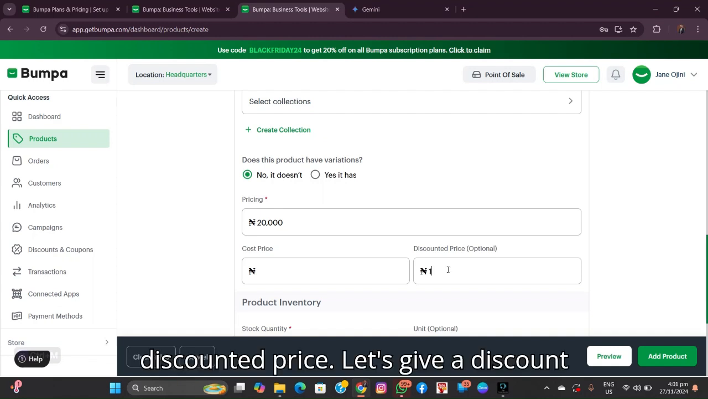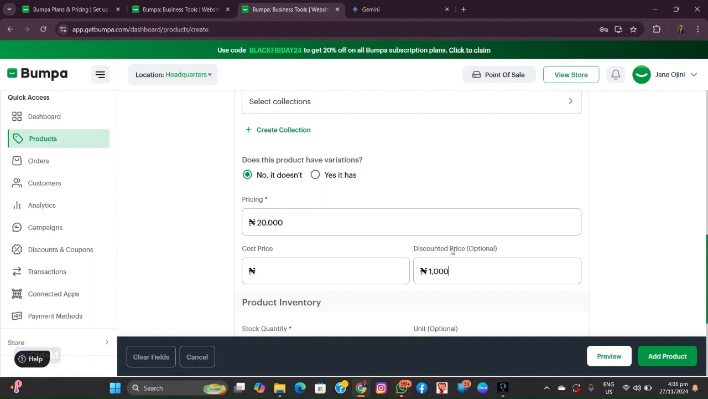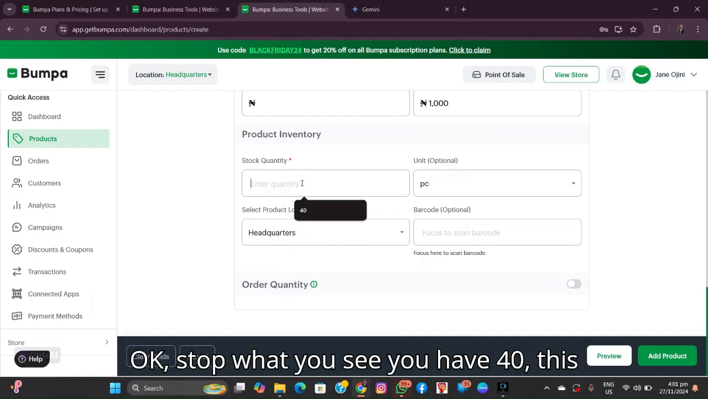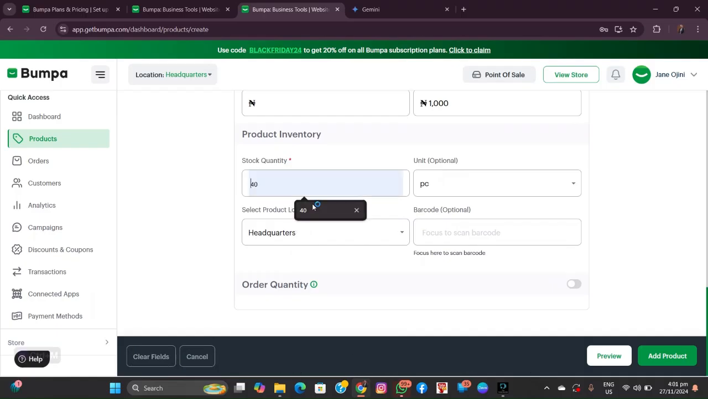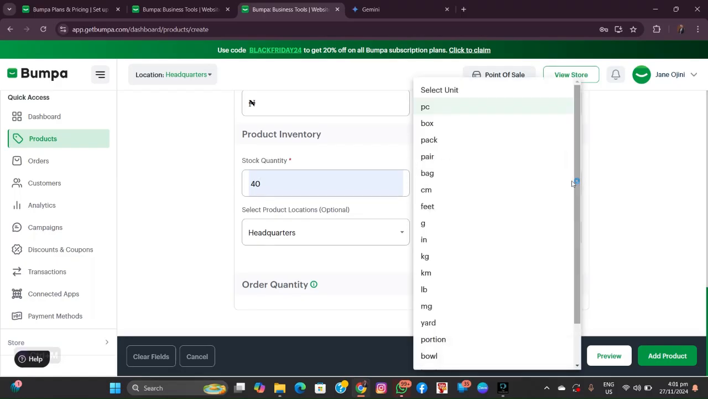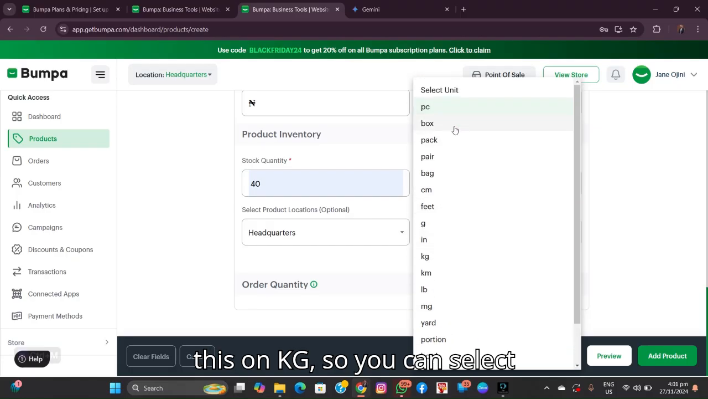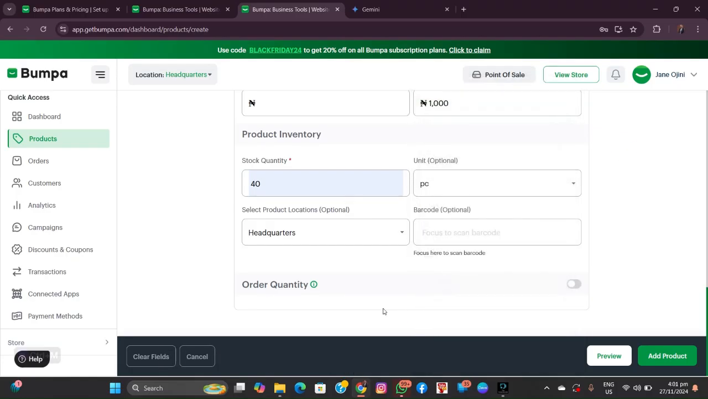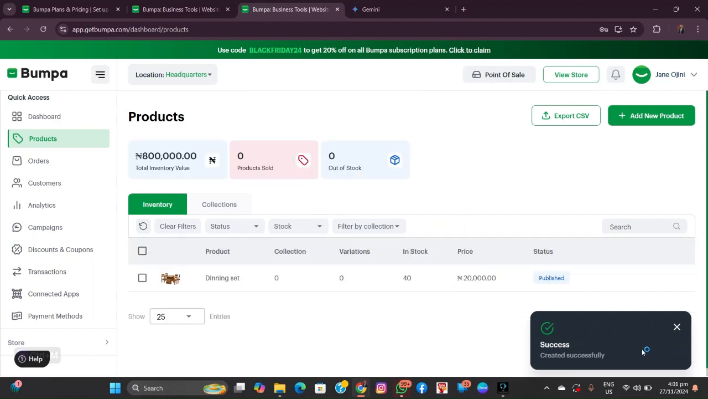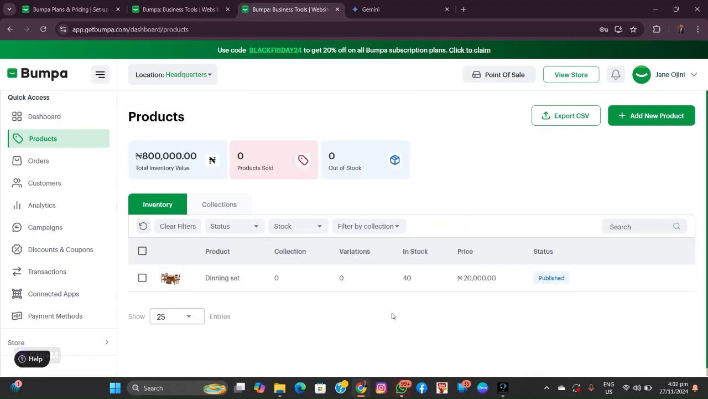Discounted price, let's give a discount of 1,000 naira. Stock quantity, we have 40. Let's keep this. If you sell this by kg, you can select it here, but let's just keep this one. So we add products. Our product has been added.